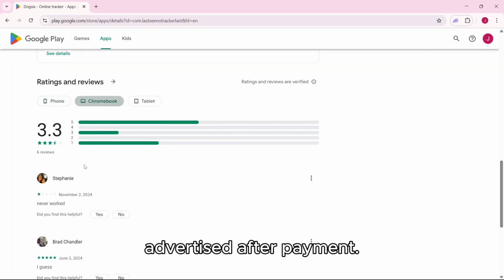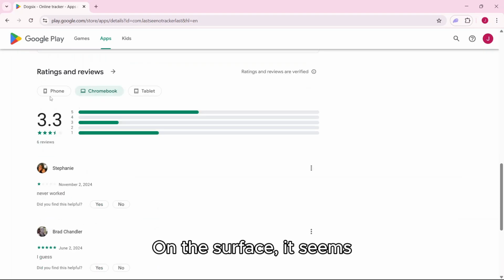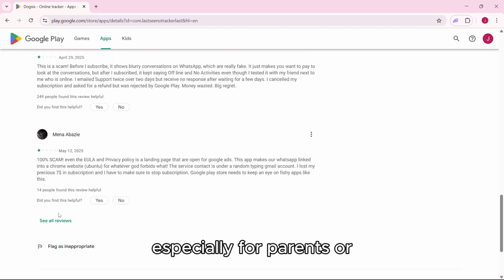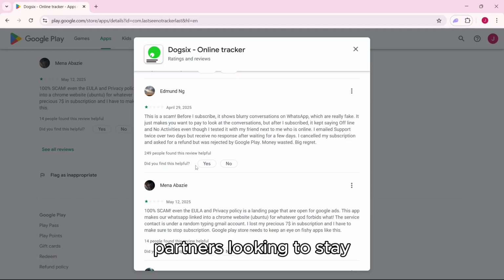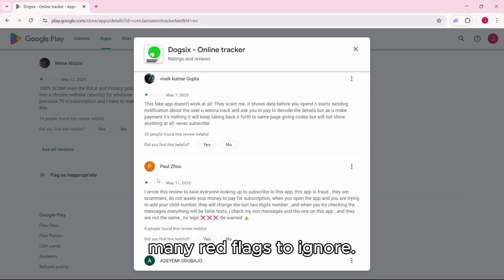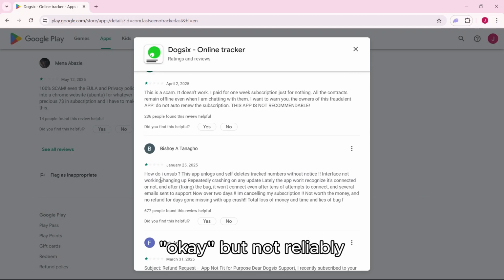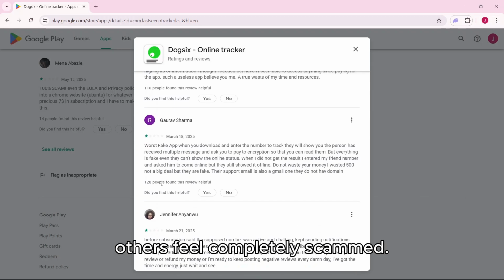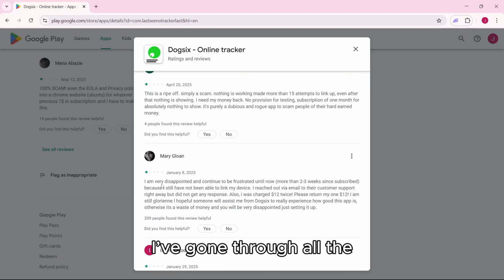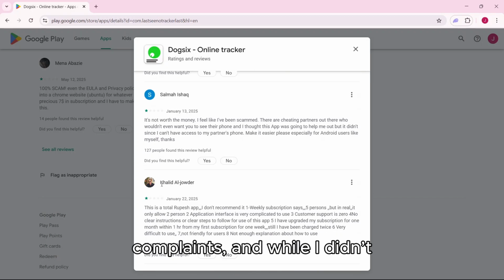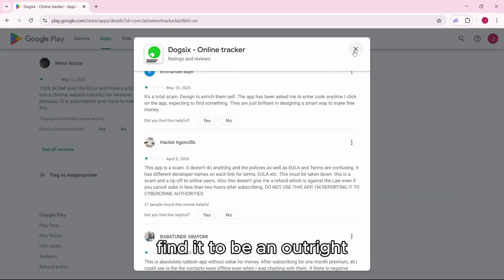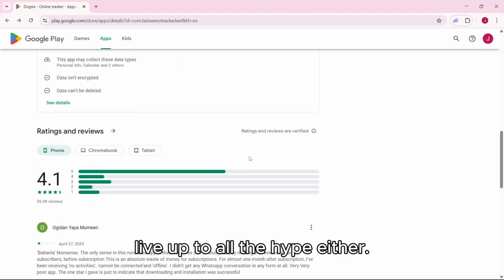as advertised after payment. On the surface, it seems like a useful app, especially for parents or partners looking to stay informed, but there are too many red flags to ignore. Some users say it works okay, but not reliably enough for the price, and others feel completely scammed. I've gone through all the features, reviews, and complaints, and while I didn't find it to be an outright scam, it definitely doesn't live up to all the hype either.